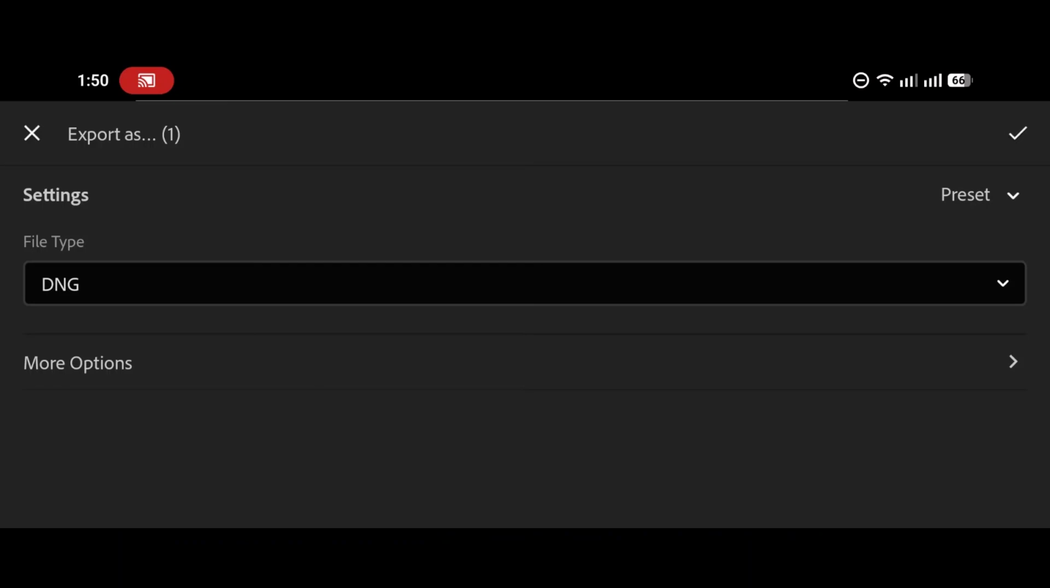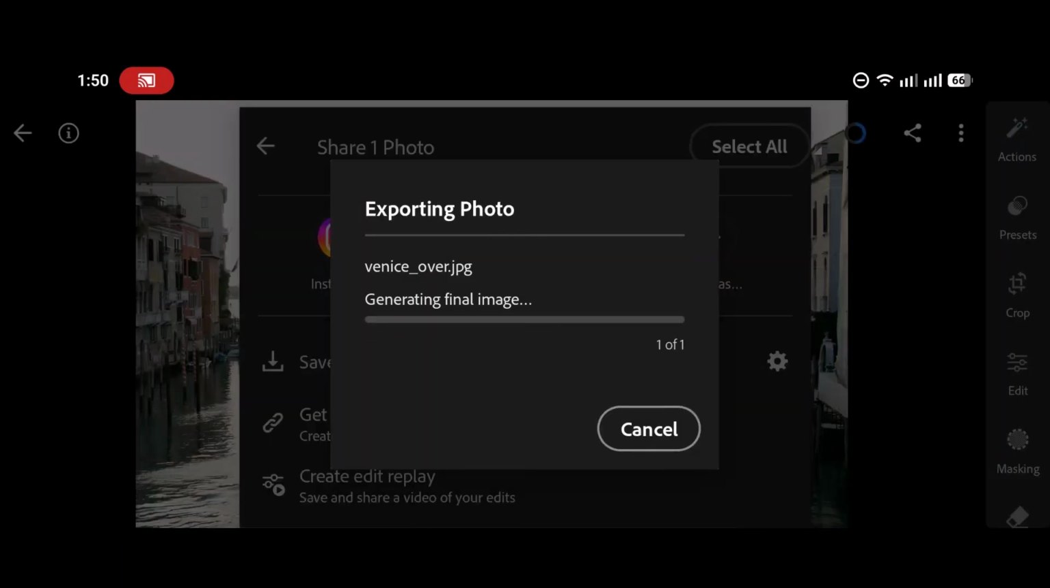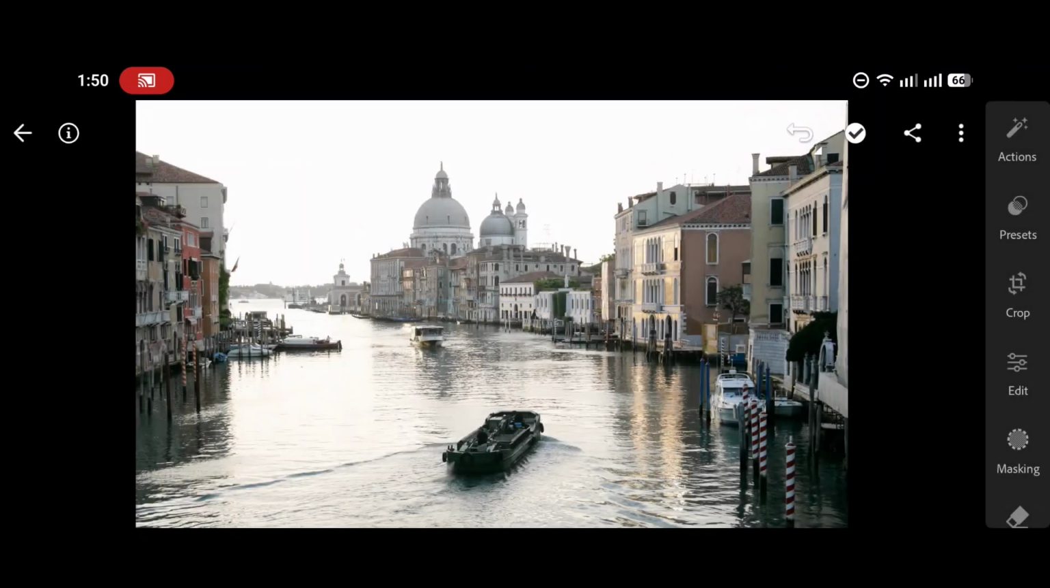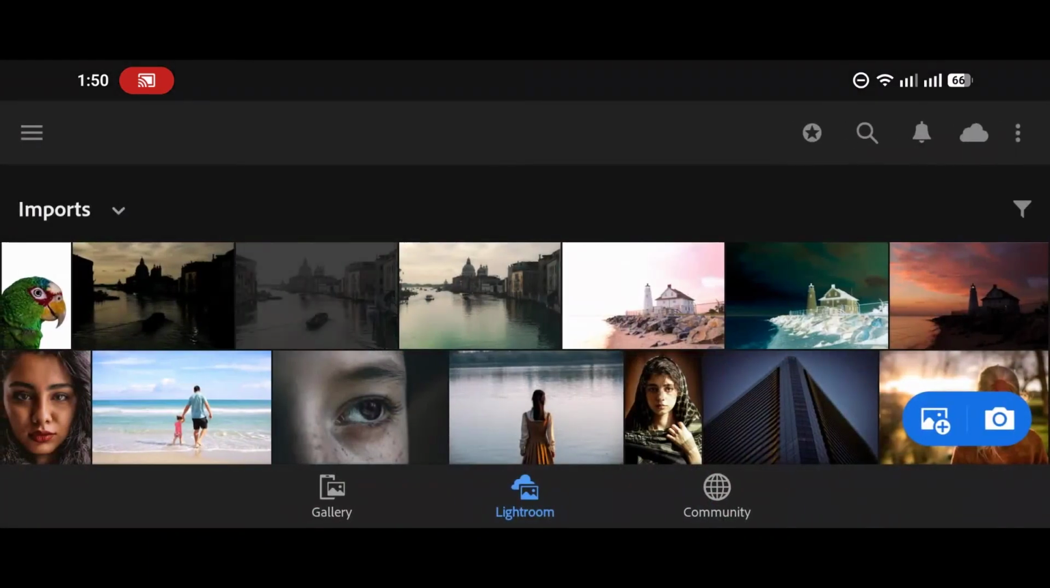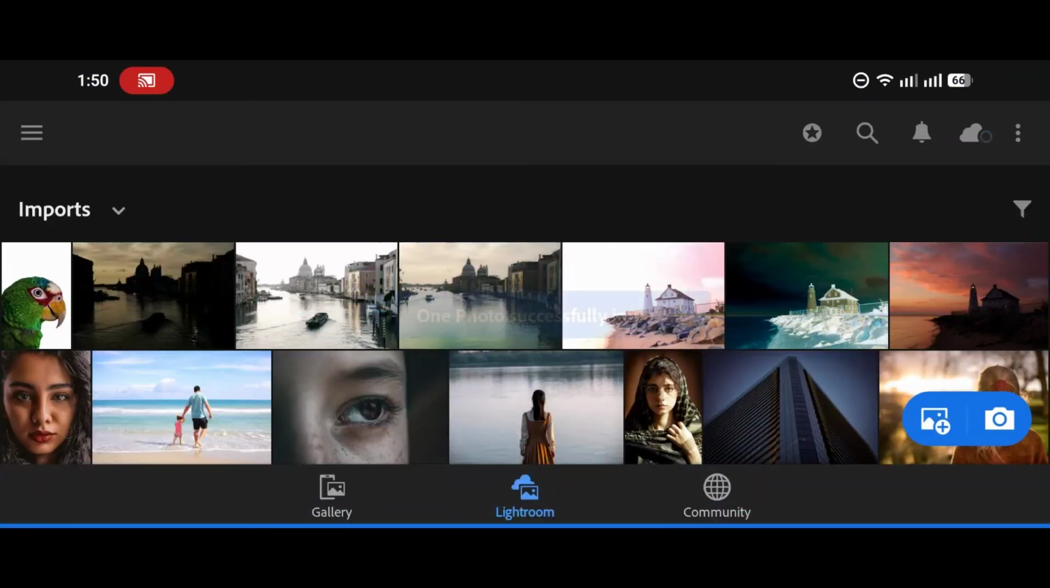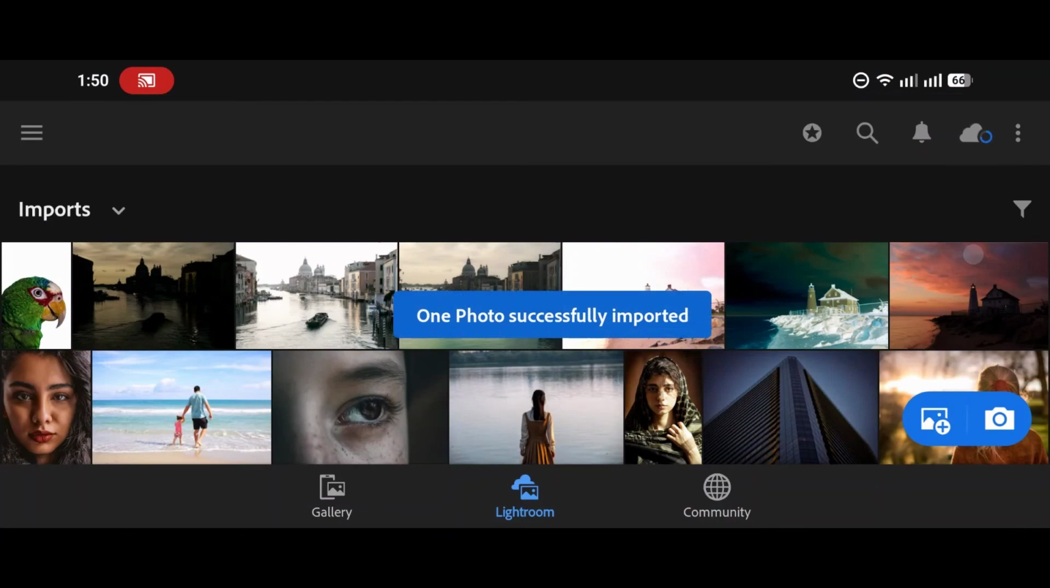Once that's done, go back into Lightroom Mobile and import the DNG file you just saved. You now have a second copy of the photo in your library. And because it was exported as DNG, it still behaves like a raw file for editing. This is the best method if you want a separate file you can edit independently.